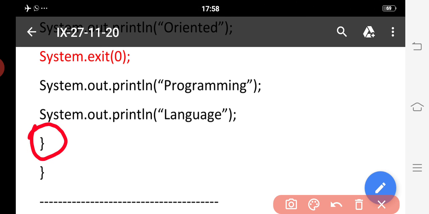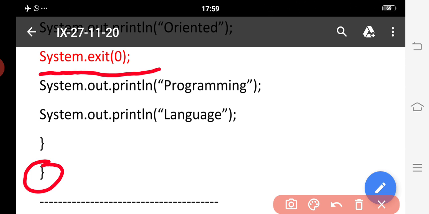Your control will reach outside of this block. This is the block of the method and this is the block of the class. Your program will go outside of this class bracket, not this method bracket. This is the method bracket and this is the class bracket. So after reading System.exit(0), your control will jump from inside the program and move outside of the closing bracket of the class, and thus your program will be over.